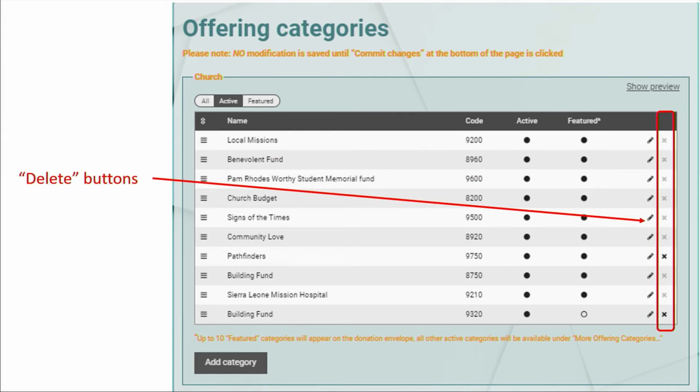However, just as in Jewel, once someone has donated to an offering account, it can no longer be deleted. If the X is dark, no donations have been made. So if you wish, you can click on that, which will delete that particular offering account. But once someone has donated, the X turns gray. And if you want to remove it from your visible offering choices, you have to click on the Active button, at which point it becomes invisible to your donors.